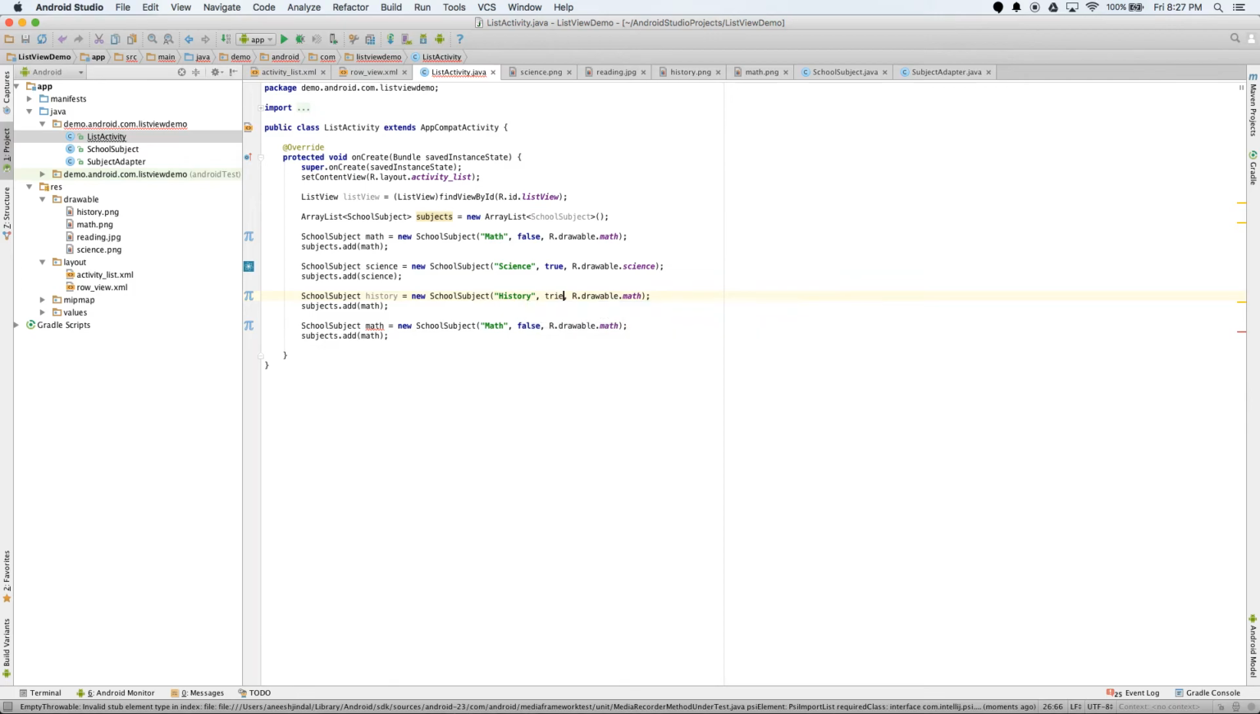Make this true as well. This can really be whatever you want. And history. And then reading. Oh, sorry, we have to change this. History. Reading. Let's make, okay, leave this as false. Reading. So what did we do here? We instantiated the school subject class with different subjects: math, science, history, reading.